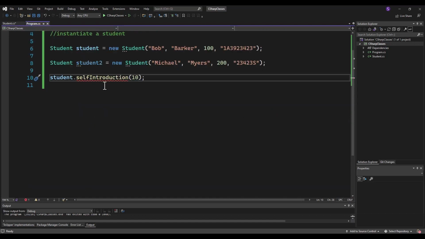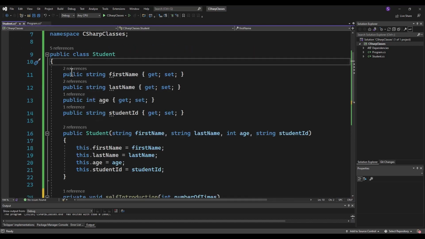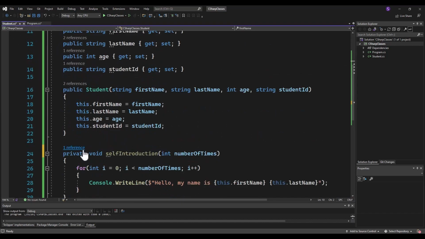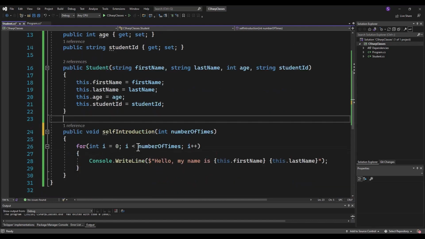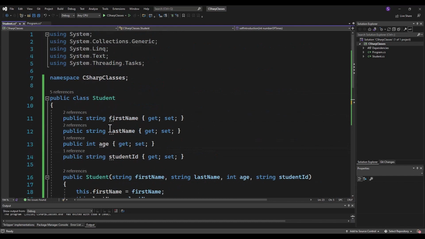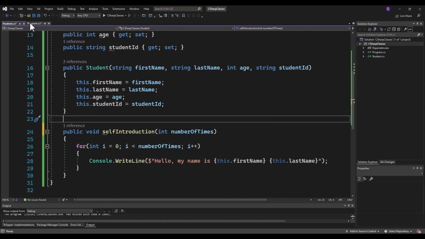So now if I go back to Program.cs, you'll notice that there is a compilation error. Why? Because self-introduction is a private method. Program.cs is outside the Student class, and therefore self-introduction is not available. If I do student dot, notice how IntelliSense does not have self-introduction anywhere because it is private. It's the exact same idea as with making properties private. So if I want it available outside this class, I have to make it public. There are other access modifiers, but for beginners, public and private are more than enough.